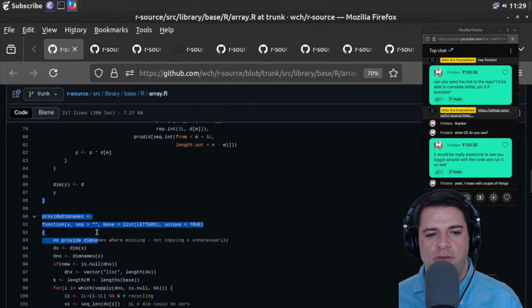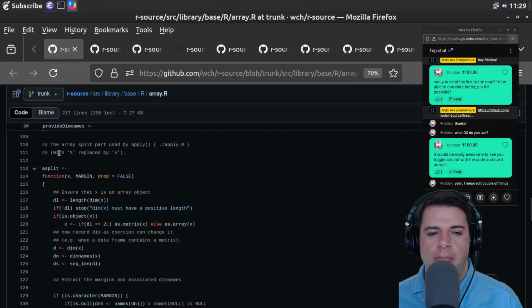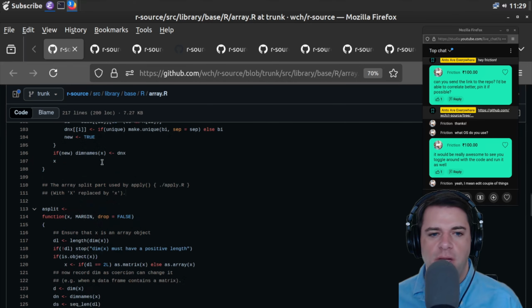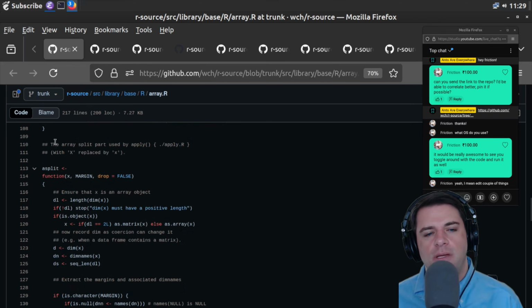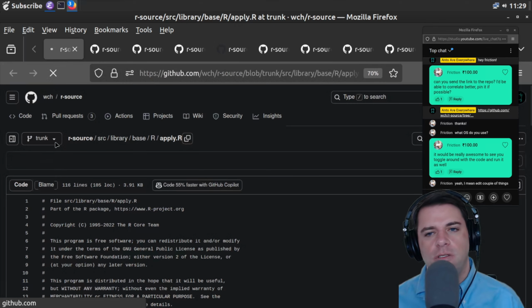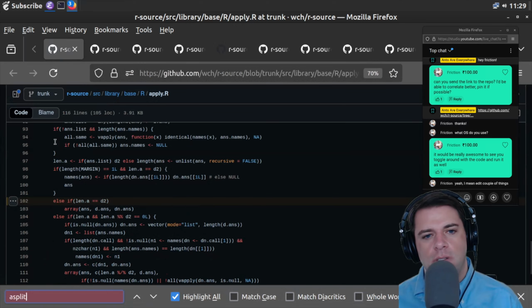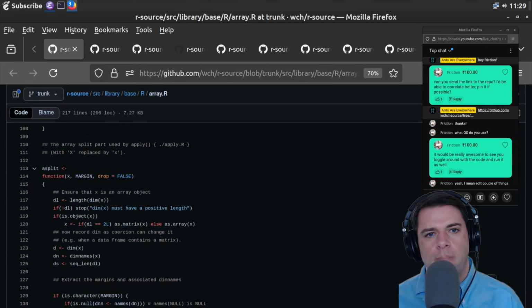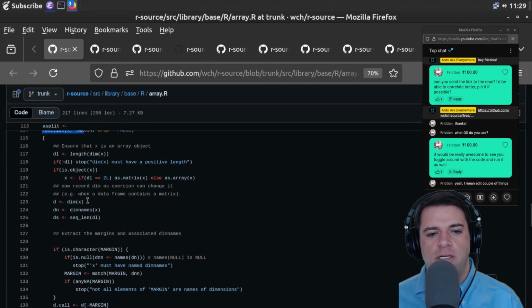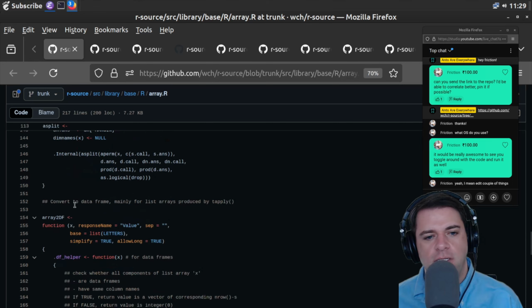This is some function to provide dim names. A split, the array split part used by apply. Okay, so this is like an implementation of the thing that apply needs. We looked at apply already. Maybe I can open it back up. There might be a call to a split here. No. But somehow I think that this is implementing something that apply relies on. There may be a syntactic way to access it.